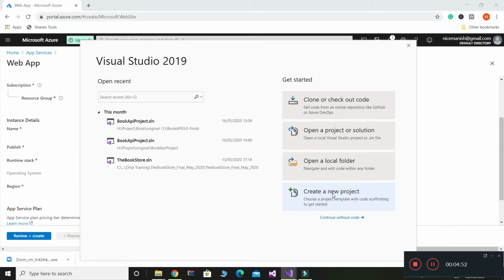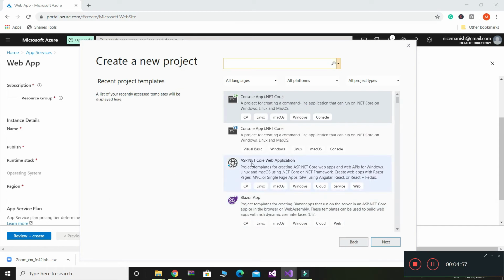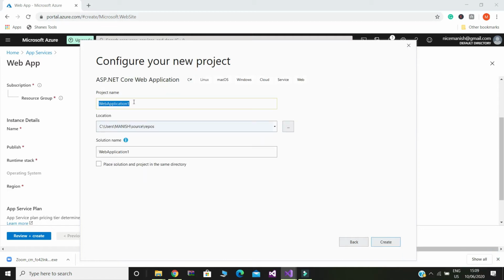In Visual Studio I will click on create a new project. It is showing me ASP.NET Core Web Application, so I choose it and click next. Here you can provide the project name, so I will put TestAppService. Okay, and the location I have put over here, and the solution name is the same. I will click create.